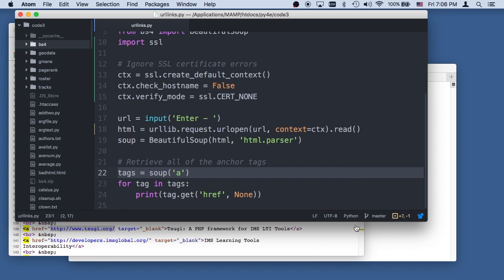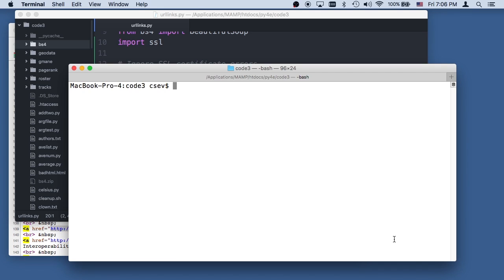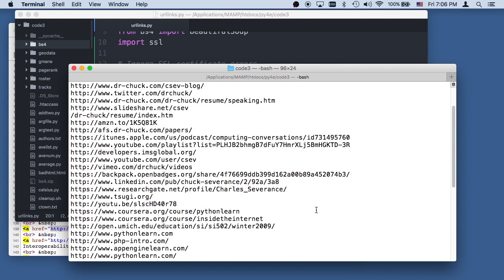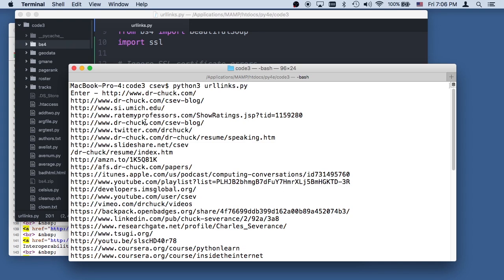So this is probably thousands of lines of code that you really don't want to run. So python3 urllinks.py. And so let's start with a simple one, http://www.drchuck.com, and it reads it. Oh, that's actually the hard one because we got a whole bunch.